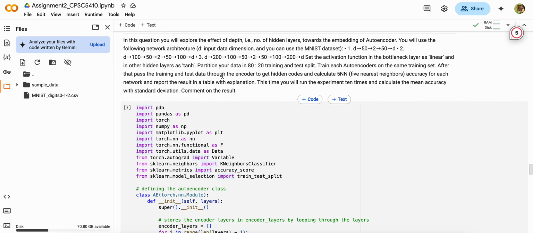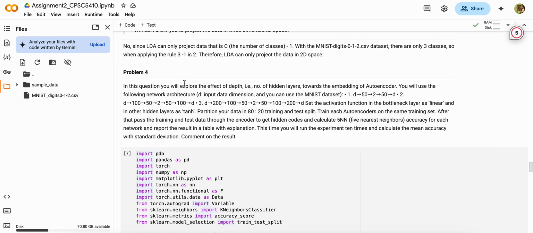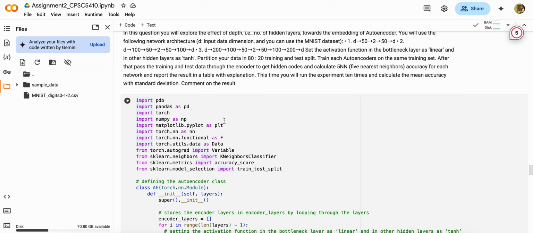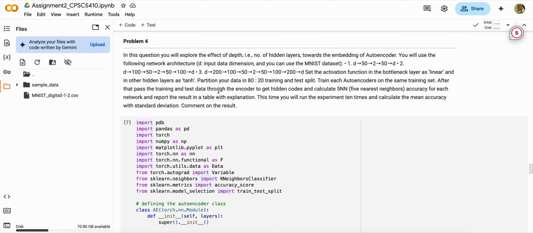Great. So for the last problem, we are given 3 different network architectures. We're going to set the activation function in the bottleneck layer as linear, and the other hidden layers will be tanh. Then we're going to split our data into 80% training, 20% test, and pass the training and test data through each of the encoders.